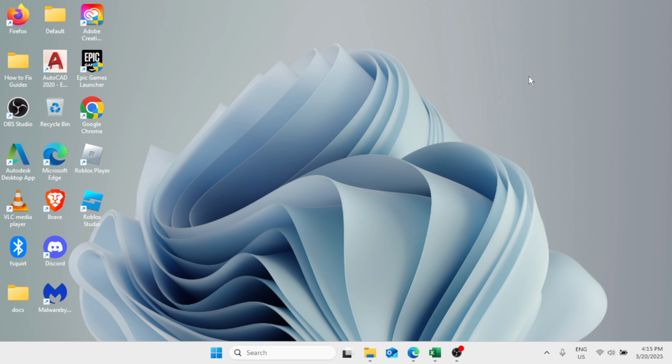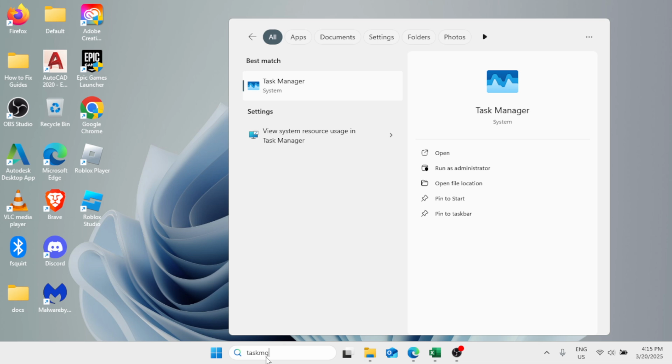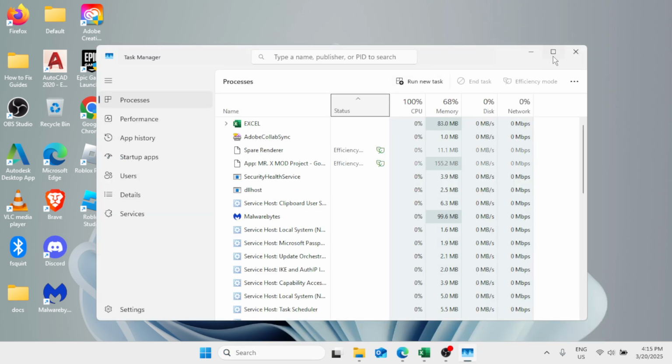First, you can try to close any Microsoft Excel instances or processes on your Windows. But before you go on with that process, make sure that you have saved your work in Microsoft Excel, and then go ahead, in the Windows search bar, type Task Manager. Task Manager will appear under the best match. Go ahead and click on that, maximize this.